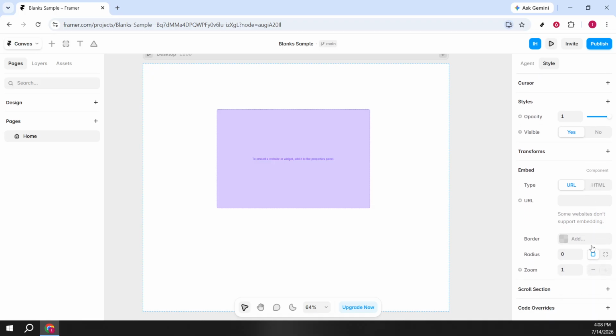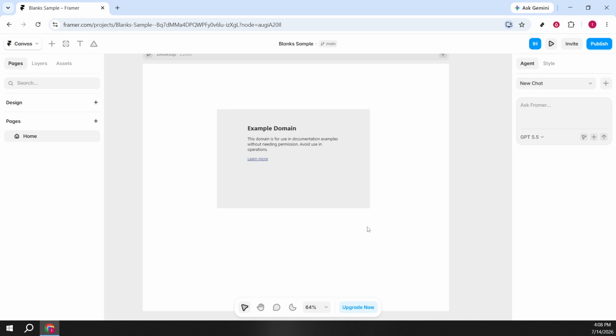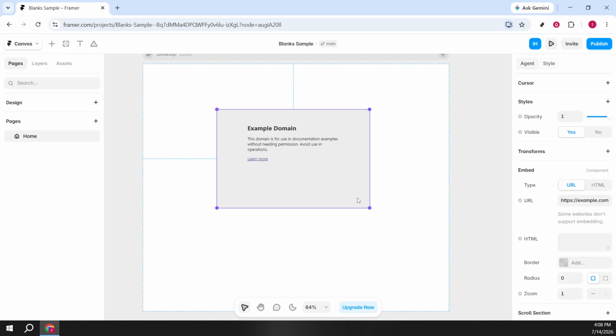Click into the URL field, then paste your embeddable link. Press Enter or click away, and Framer will load a live preview inside the embed container. If the content looks cut off, simply drag the edges of the embed element to adjust its width and height.